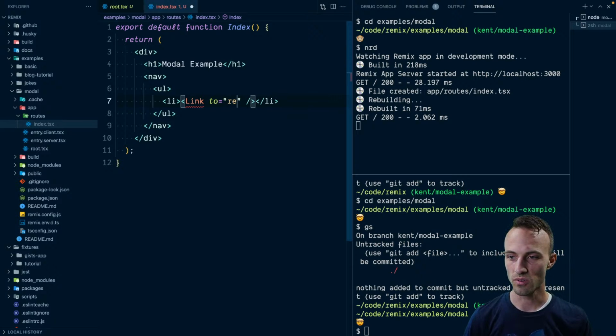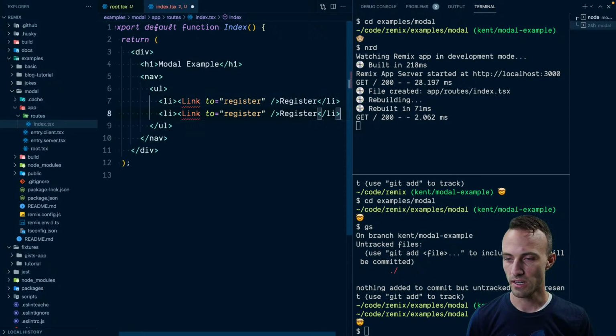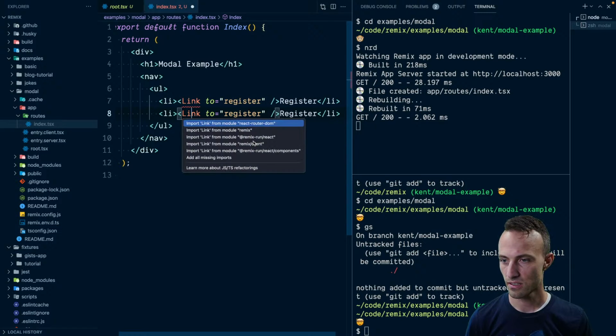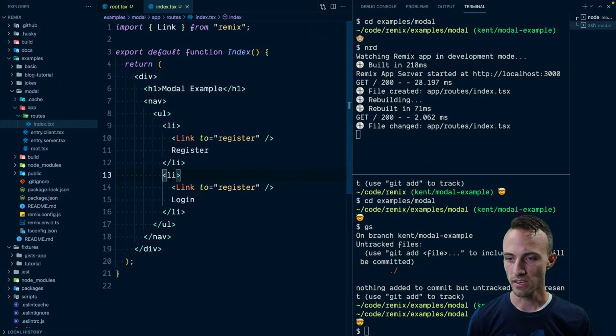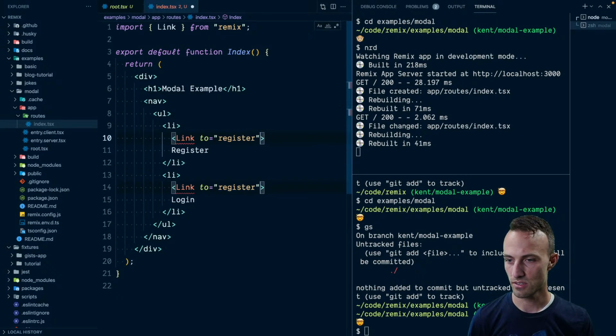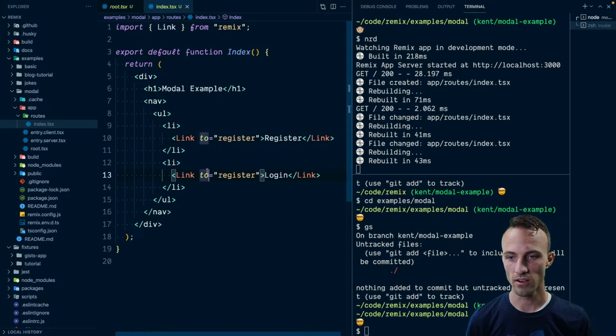So we're going to link to register, and another link. Let's bring this in from Remix. Login. Okay, sweet. And whoops, that is not what I meant to do. Link, easily mitigated. Okay, sweet.